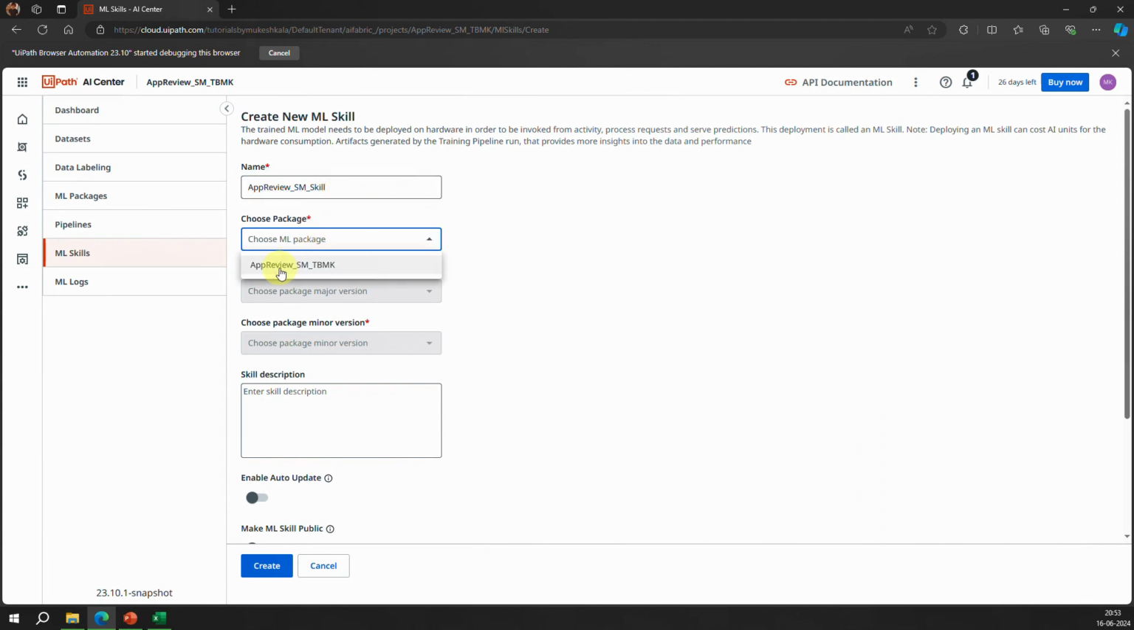Which package? This is the same package which we created. I hope you guys remember where this is coming from. This is directly coming from the ML package, right? Whatever version you have is available here. Minor version is 0 because we don't have any version, so that's why the minor version is available here. It's 0, right? Now app review, good practice, always try to put a description. So I would say app review sentiment analysis. Okay, spelling is wrong.